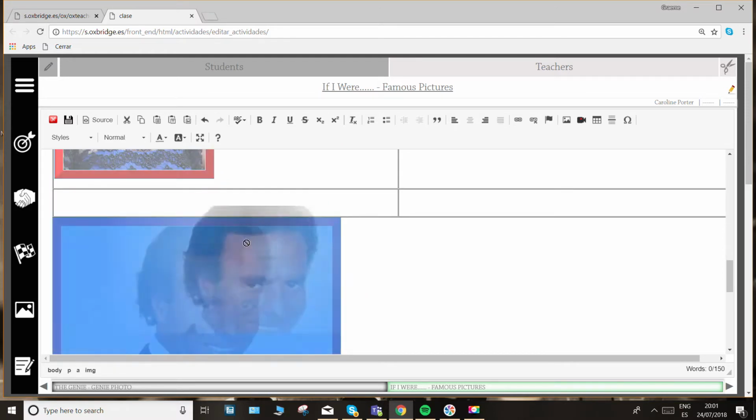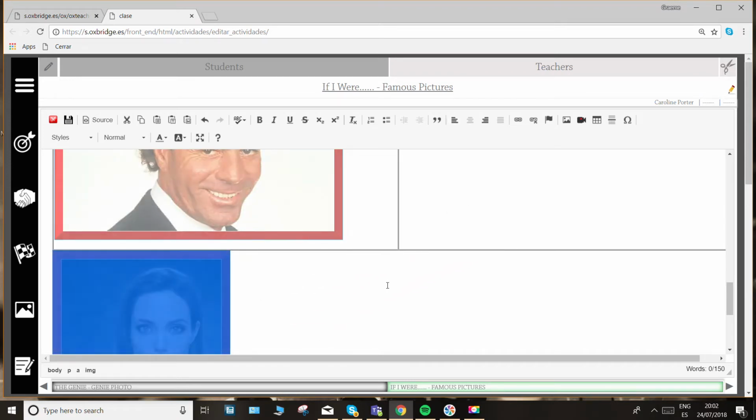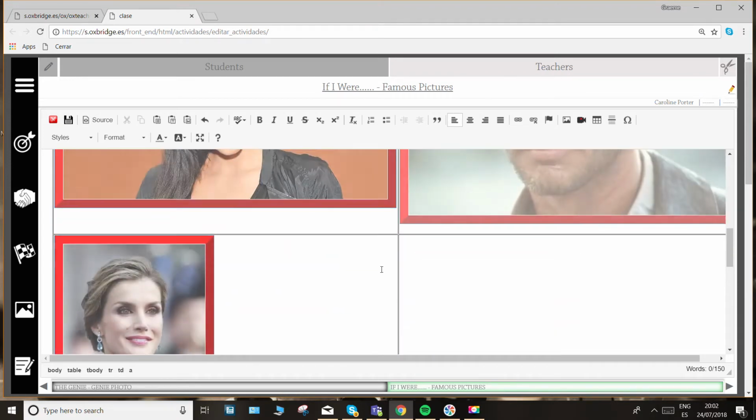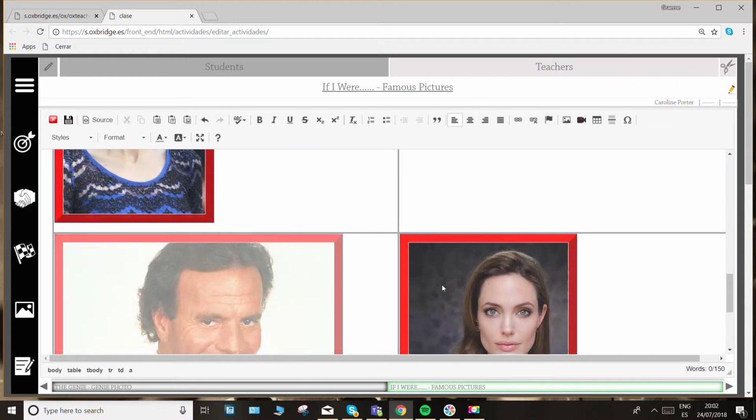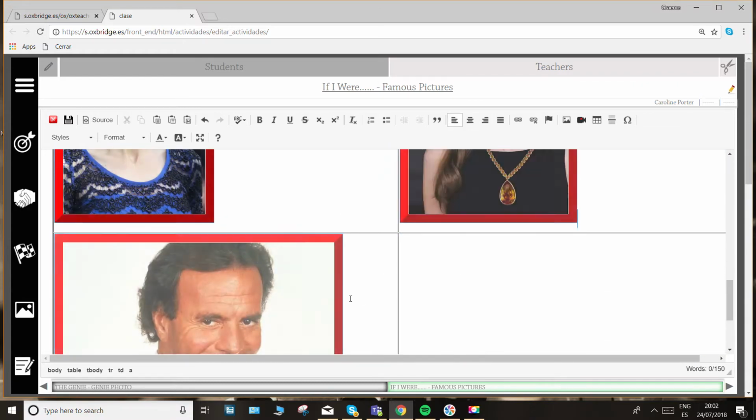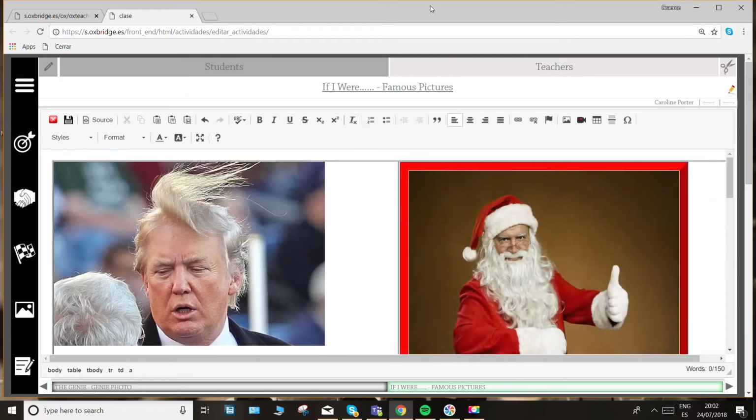So we'll just get Enrique's dad in here, and a lovely Miss Jolie. There we go. Alright, so that space. Now this activity is all about, if I were a famous person, what would I do? So, think of someone else we can handle in here.